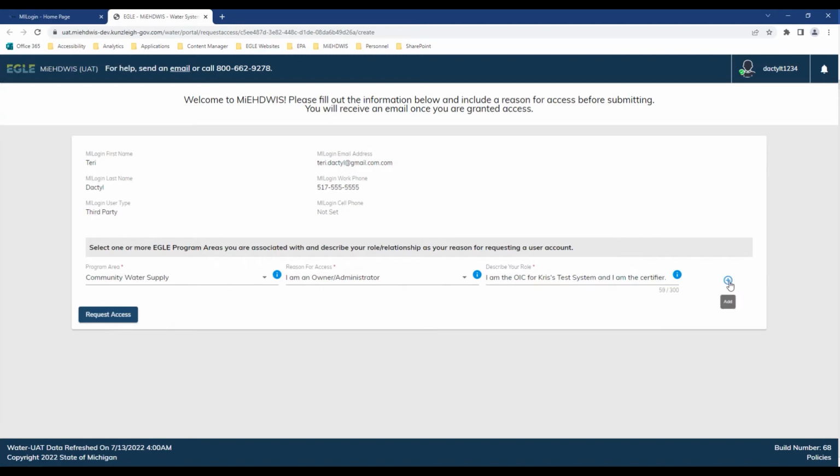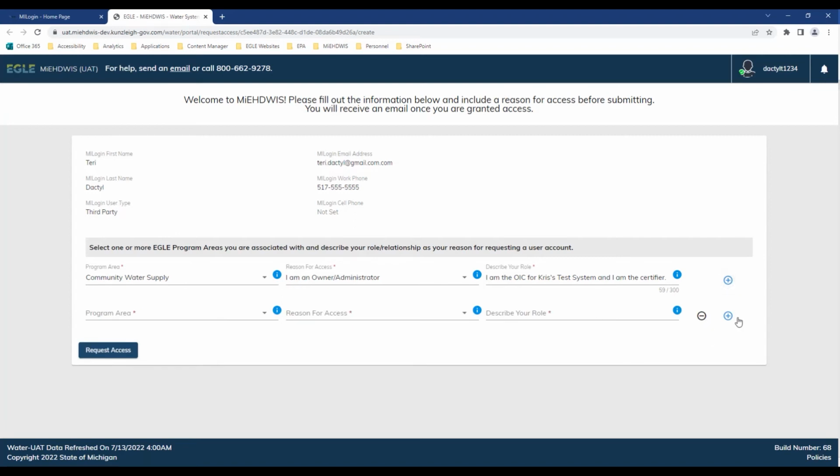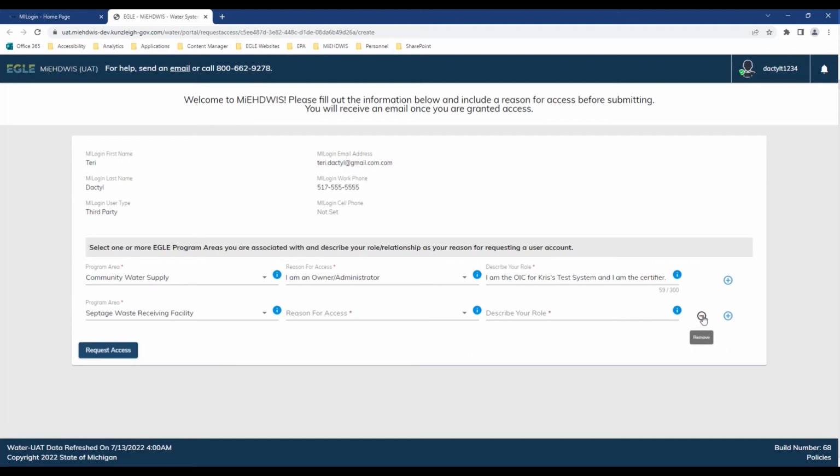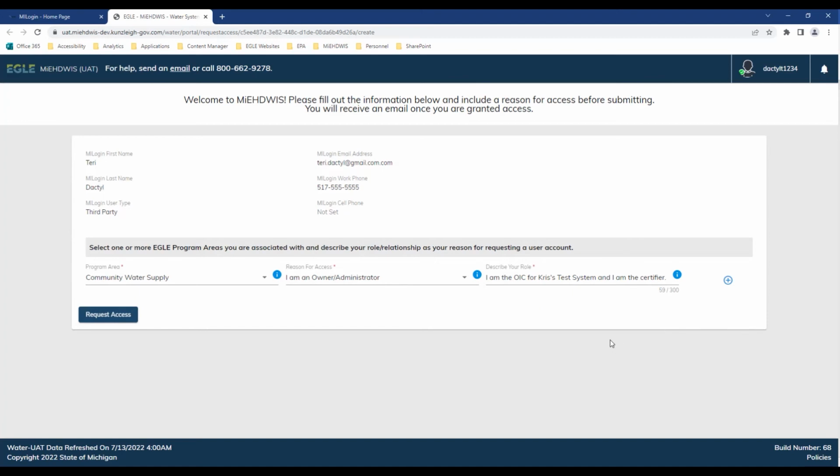If, for example, you are a local health department employee or you own a campground and a septic hauler business, you can always add more than one program area in. Just make sure that we have a good description of your role so that we can provide you access. If we cannot determine your need for access, we will deny your request. In this example, we're just going to continue on with the community water supply owner administrator.